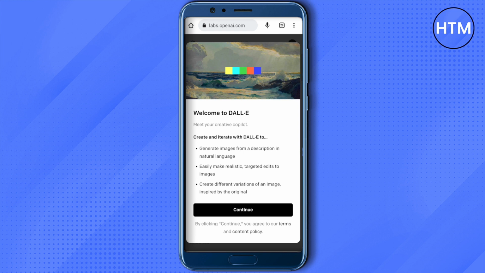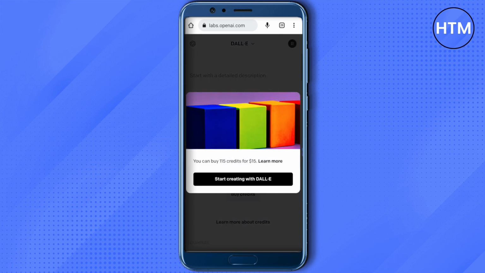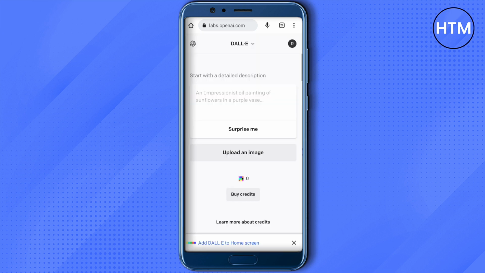Just click on continue. Now it will give you this information that you can buy 115 credits for $15. So let's click on this option of Start creating with DALL-E for now. And after that, you can just simply type the prompt over here and click on Surprise me. In order to use DALL-E 2 on your mobile device.